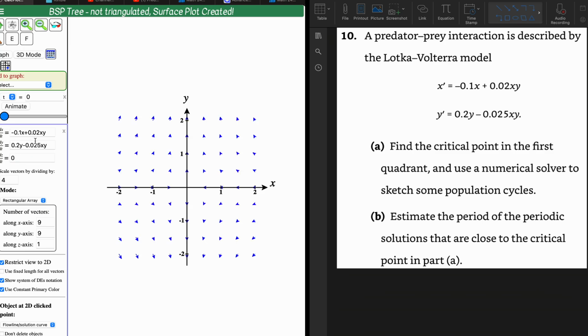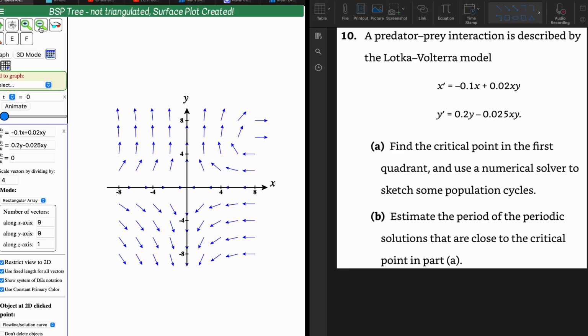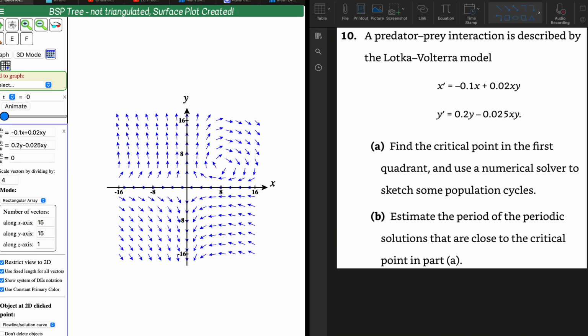Then we want to click on it. We want to use fixed lengths for all vectors. And let's maybe zoom out a little bit so that we include our other critical point. So to zoom out, we can do this. And, oh, it's too much. Okay, like this. Now, I think I want more vectors. I think I want 15 and 15. Okay, so now we can start seeing this.